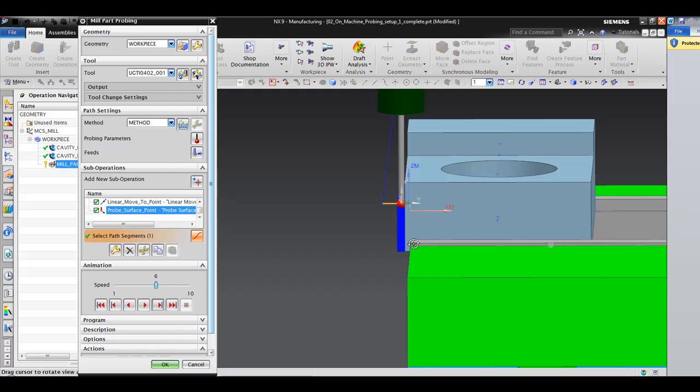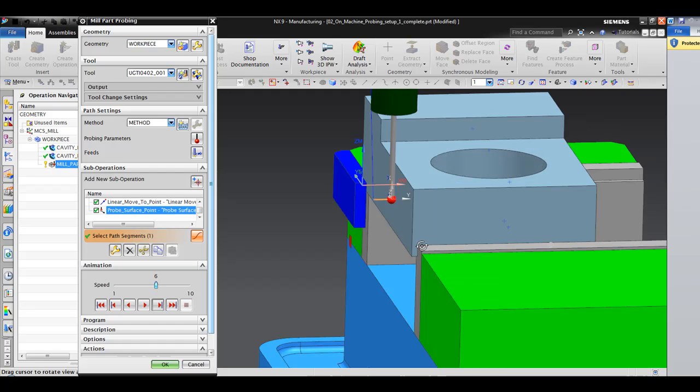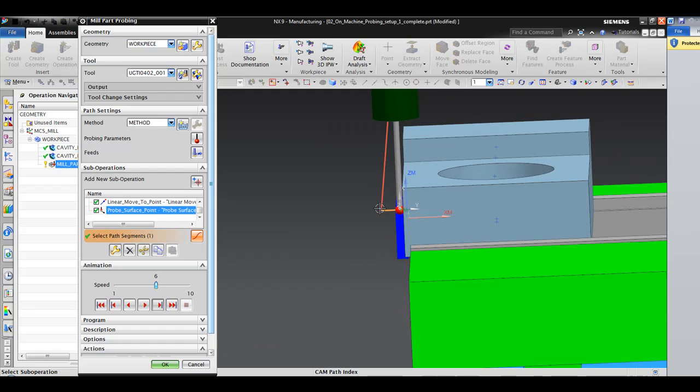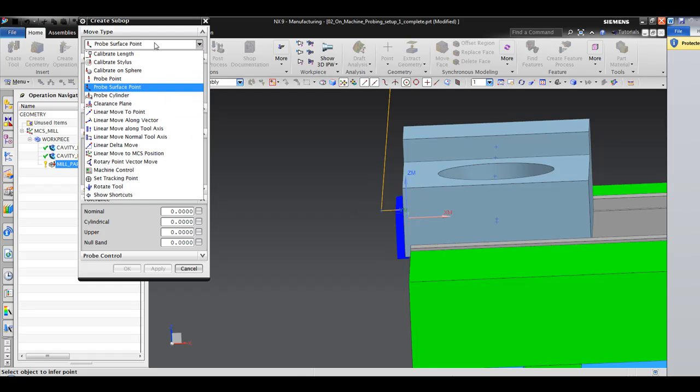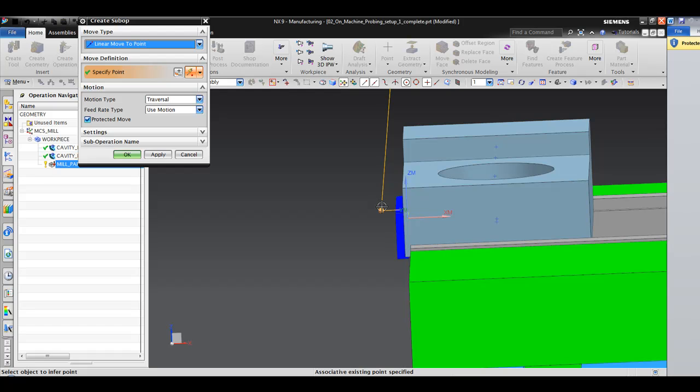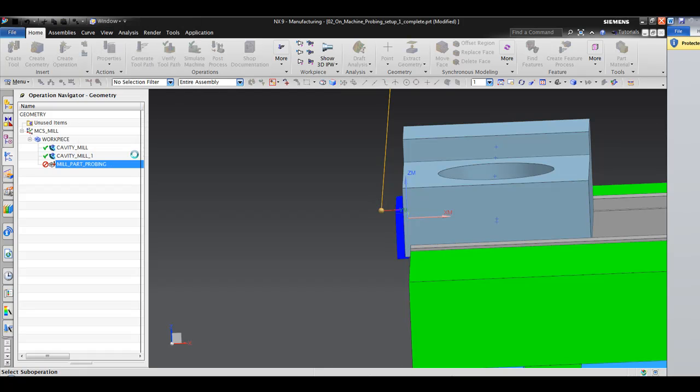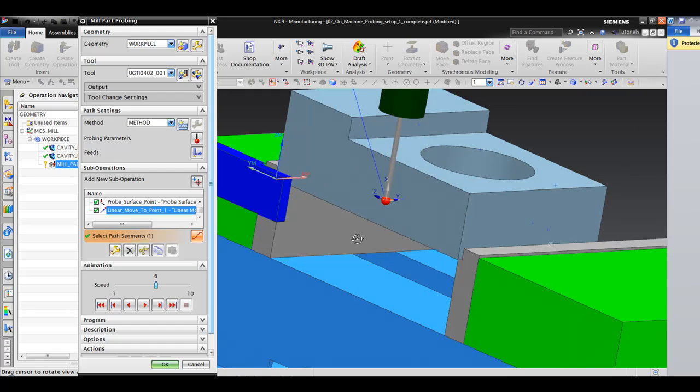So now from this point, what I want to do is retract out off the side here. So I can create a new operation, and I'll do a linear move to a point. I'll have it go back out.